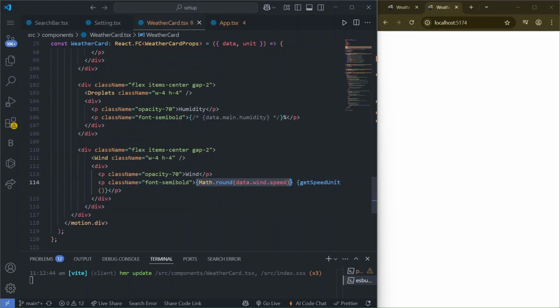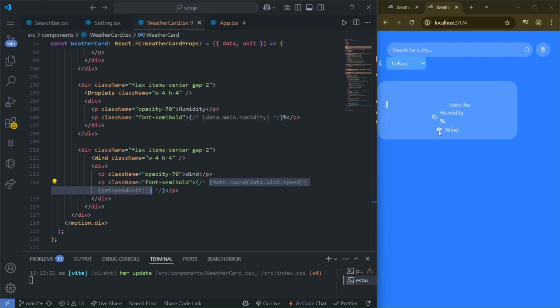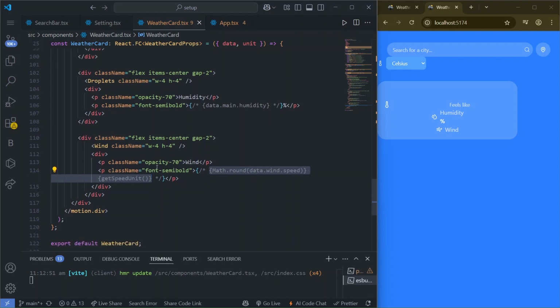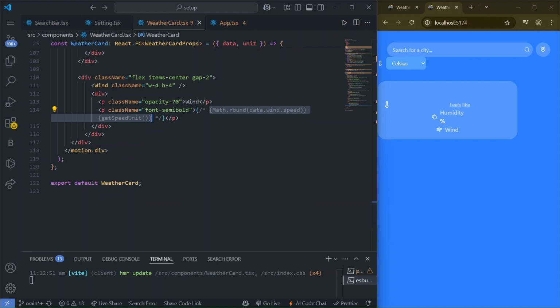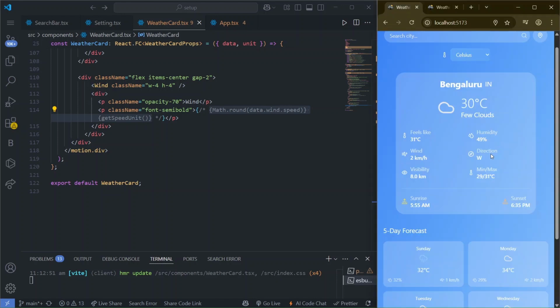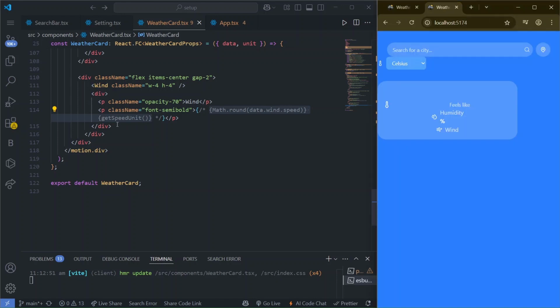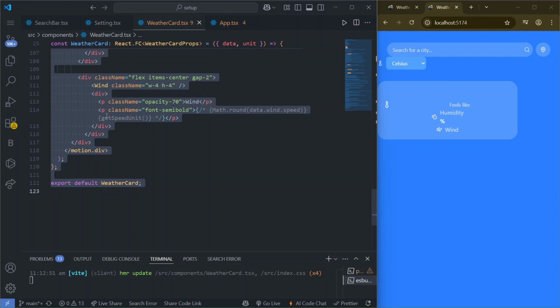Here we will comment out the speed unit, and now we can see the wind icon and the text wind. Later we can fix all this data, and after that we can create for the compass. So here you can see that for the compass we have the direction. I'll write all of these things.